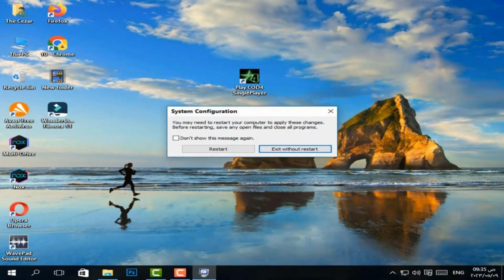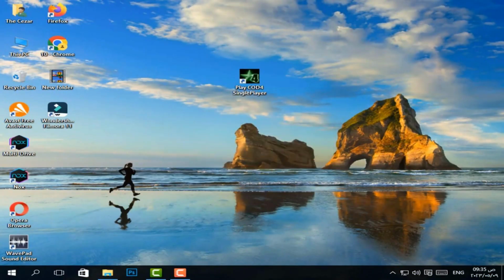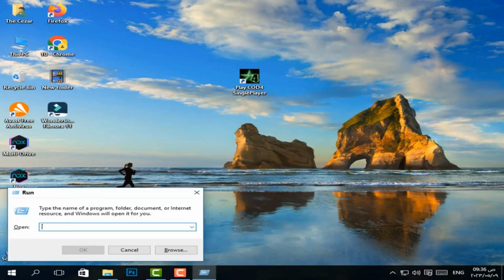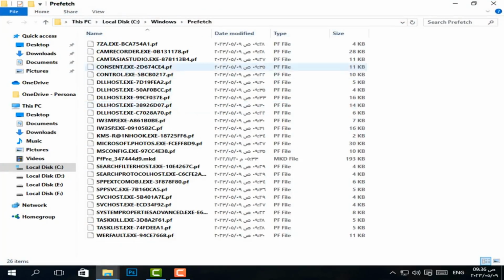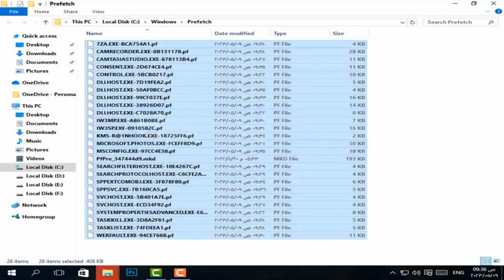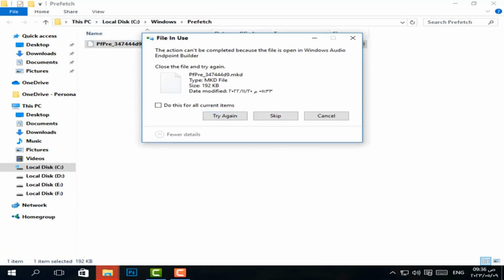Method 3. This involves deleting temporary or accumulated system files, which can often cause this error to appear. Here's how to do it. Open the Run box again, type prefetch and hit Enter. Delete everything in it. If anything doesn't delete, just skip it. Now do the second part.